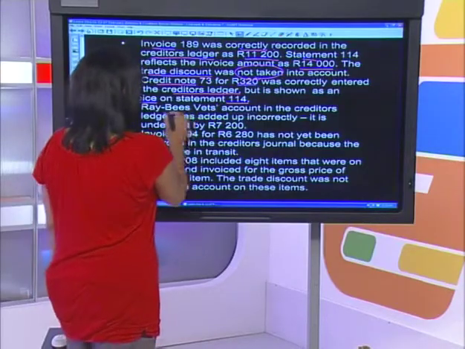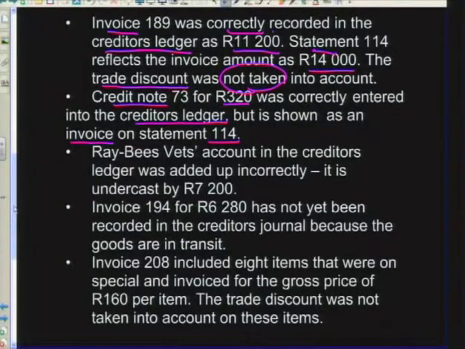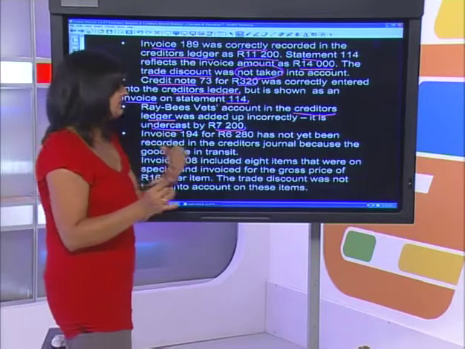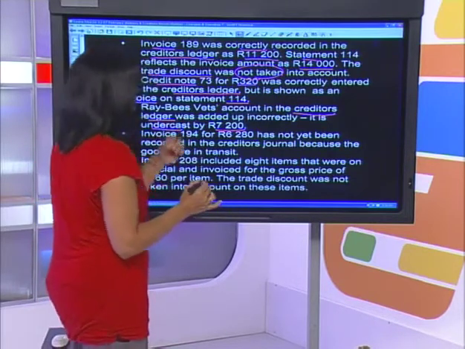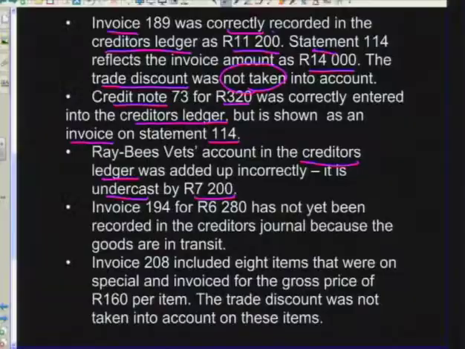Okay, brilliant. Right, next error. We've got Ray B's vet's account in the creditor's ledger was added up incorrectly. It's undercast by 7,200 Rand. So this is now, guys, a mistake on our part. In other words, we've made a mistake in the creditor's ledger where we added incorrectly, and it happens. You know it happens. You've made that mistake as well. So we've added incorrectly, and the account is undercast, or understated, by 7,200.